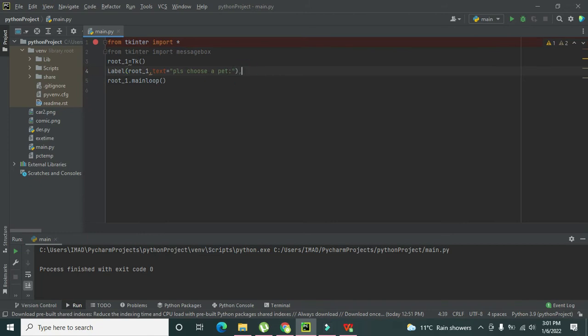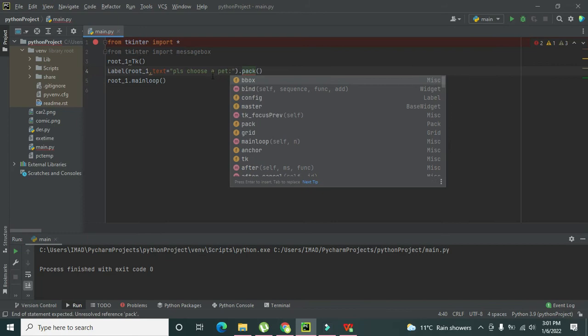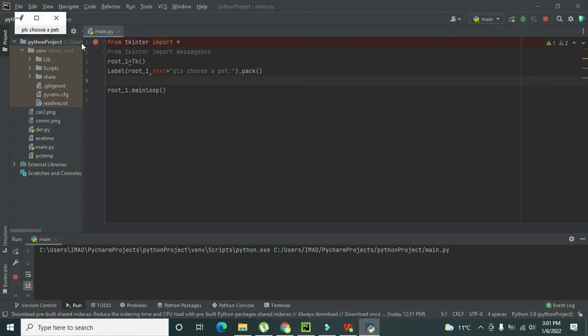And the pack function we will write after this, because this will help us place this label on the GUI. So we will write dot pack. Now our label is created. You can see, please choose a pet.